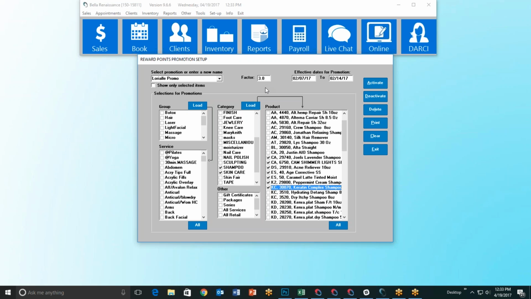Because it's set at 3-to-1, my factor of 3 here, any customer that walks through my door and is part of my points program, if they're not, this won't work for them, but each and every one of them that is part of my points program that walks in during these dates and gets any of these products or these services, whatever I've chosen, they're going to get a factor of 3.